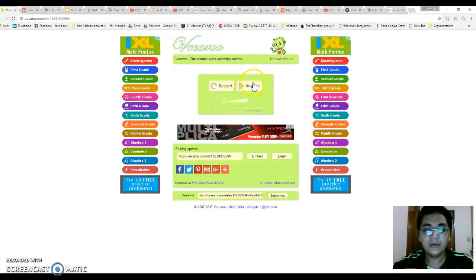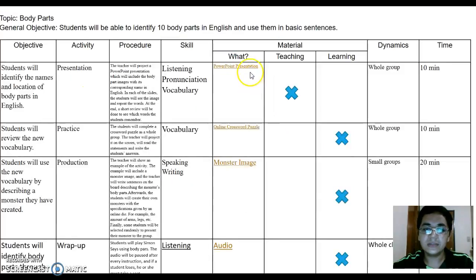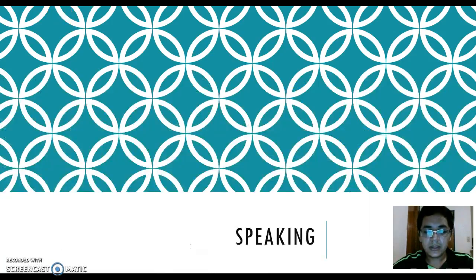And the third one, I would be using this. It's an audio. It's a Simon Says game using body parts. So I would be playing the audio and stopping it after every command, like Simon says, touch your head. And there I will pause it, and whoever loses, they get to sit down and the others keep playing.